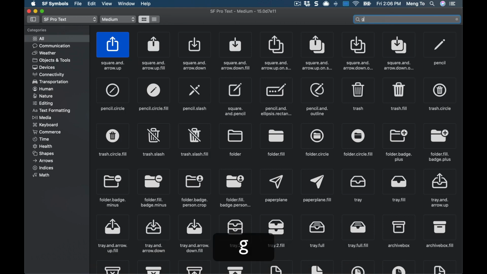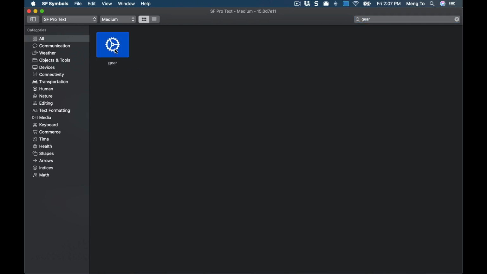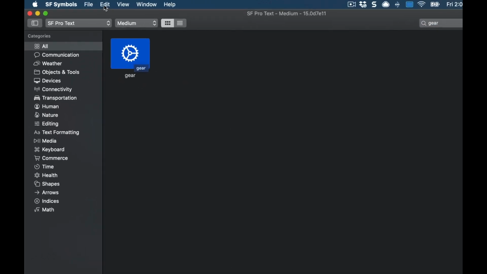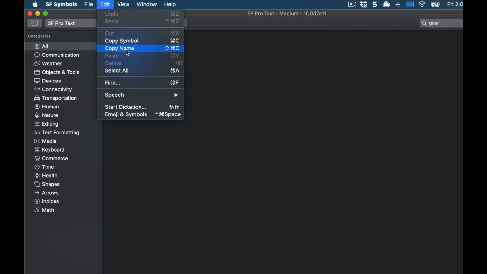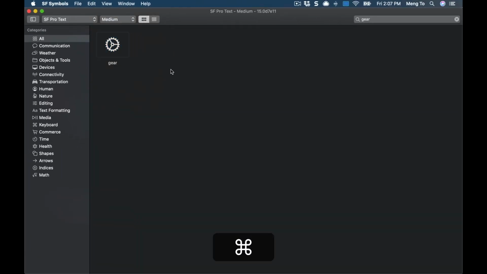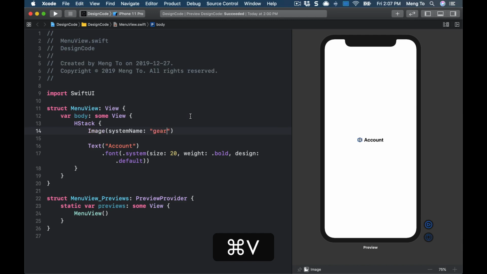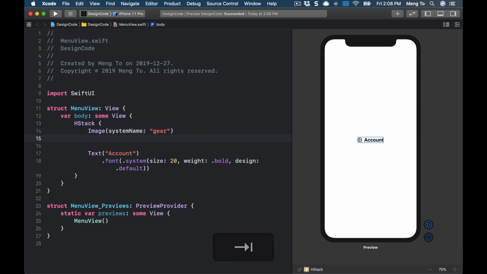The one I'm gonna search for is gear. And here I have the name. I can of course manually type that, or I can go to edit and copy name. And so going back here, paste the name, and voila, we have our icon. Now, what is interesting is that we can also use the font modifier for the SF symbol.